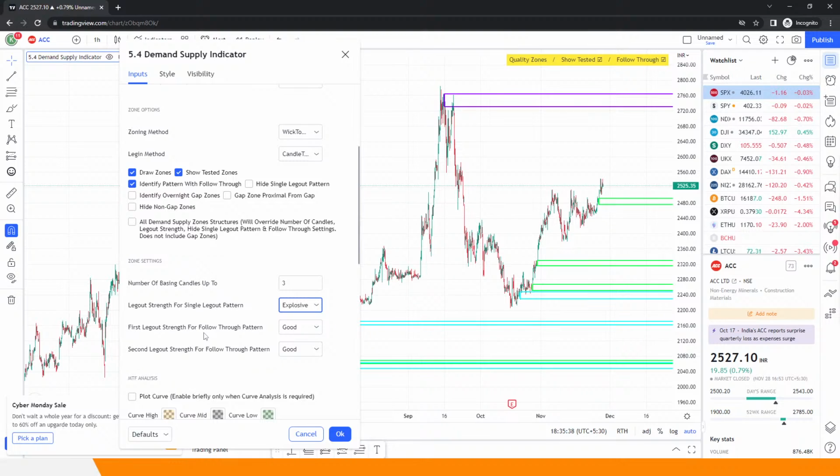Similarly, when it comes to a follow through pattern, what kind of strength the very first leg out should have and what kind of strength the next leg out should have, that is also something you can customize. I keep it as good and good.